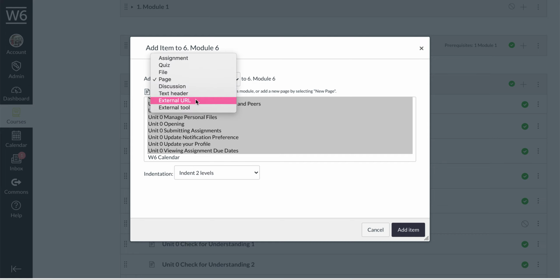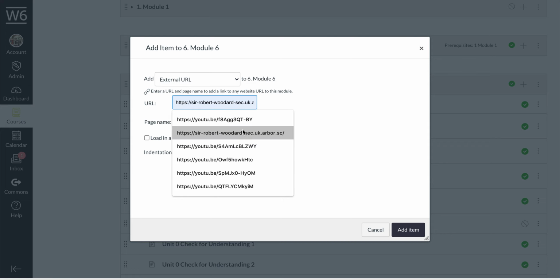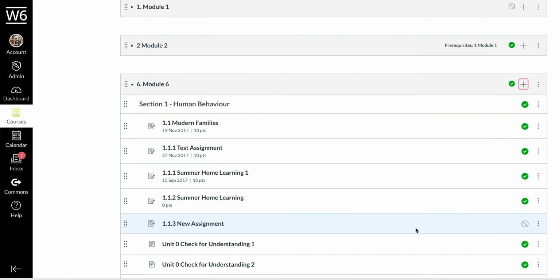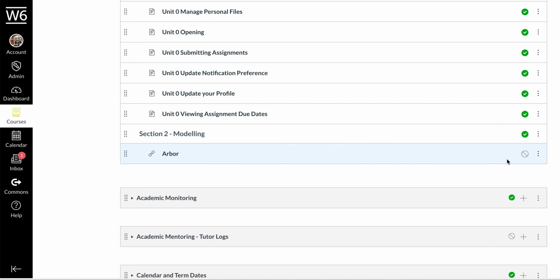You can just put in an external URL. So if you found a website, paste in the link. You can even have it, where possible, render inside the page. Some websites don't allow themselves to be embedded in others, so sometimes it's useful to have this loaded in a new tab. So if I was just to click that, we'll go and have a look at that Arbor page. So click on it.